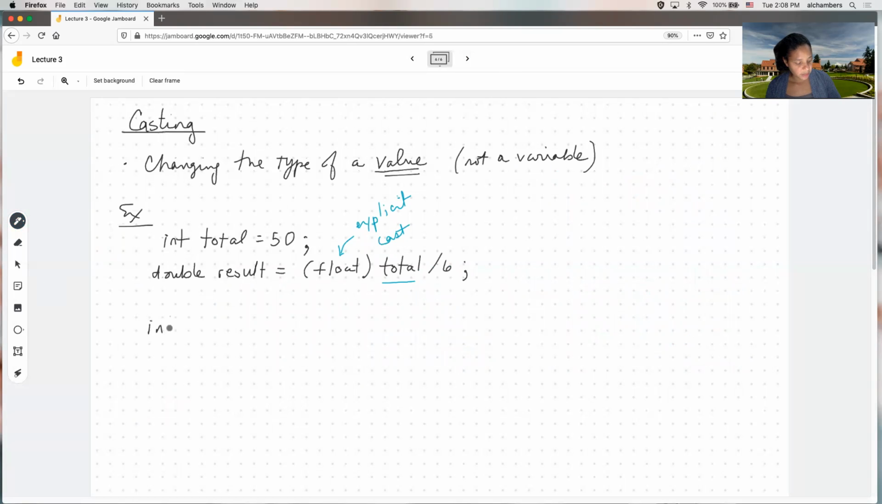So I would have to say int ratio equals, and we had 15.5 divided by 4.0. Okay, in this case, instead of making it a floating point, I want to turn it into an integer. That way, if the result is an integer, I can go ahead and store it into this variable here.